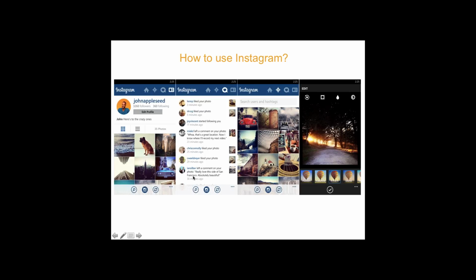If you've uploaded an image, be sure to reply to people if they have commented on an image. Over here, someone has said, really love the side of San Francisco, absolutely beautiful. If people are commenting on your image on Instagram, be sure to respond to them. This shows them that you are interested. It shows them that you are actually engaging with them. Yes, it's in the immediate. It is about right now, but you are also there right now. So be sure to engage.